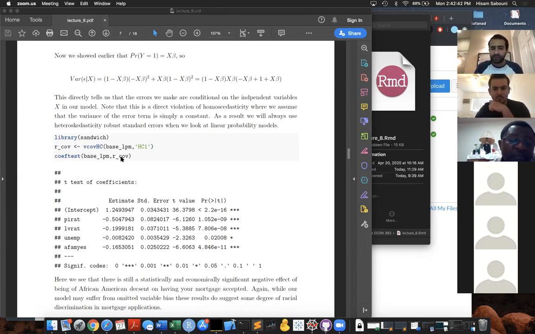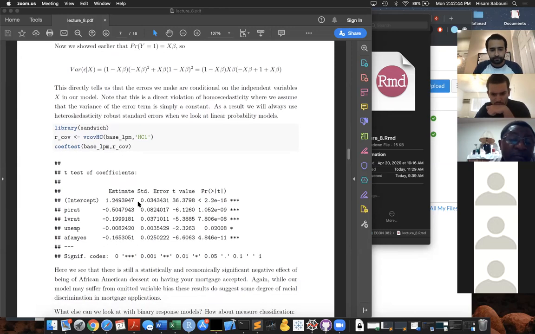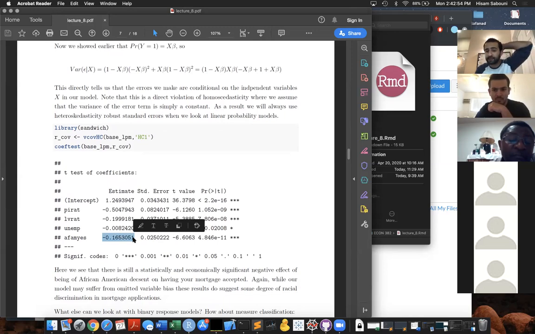Okay. Using those standard errors, we can see that the coefficient on African American is still very significant. Okay. So our model could still be suffering from omitted variable bias. This is just assuming that our model is properly specified. If we use the correct standard errors, we're saying there's still a very significant negative effect of being African American on having your mortgage accepted or rejected.